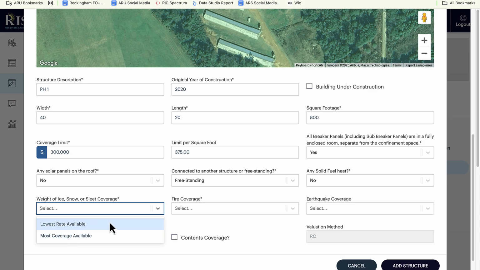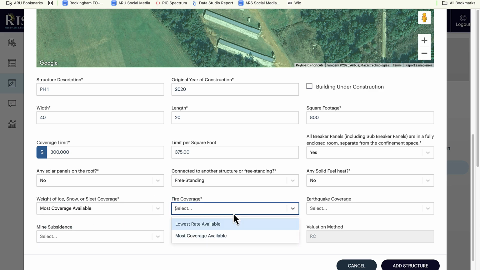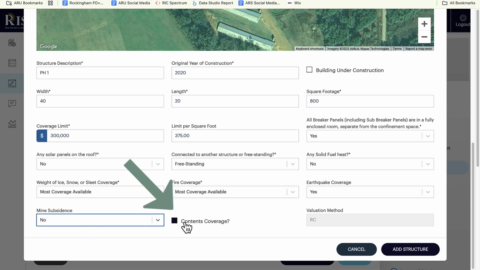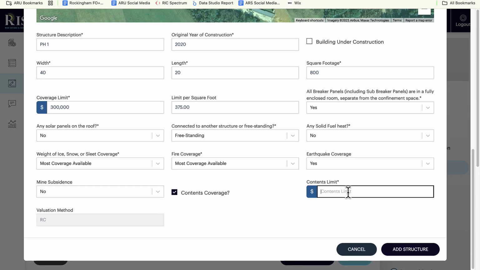You have two options, lowest rate available and most coverage available. These choices allow you to align the quote with your client's priority, whether they want the most coverage they can get for each structure or the lowest price. Check the Contents Coverage box to enter limits.